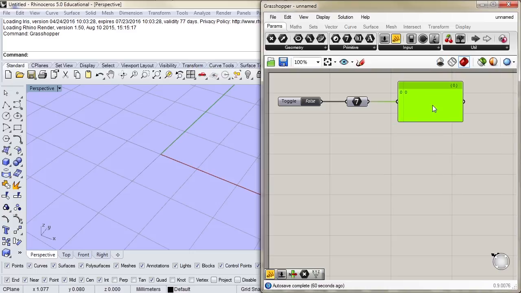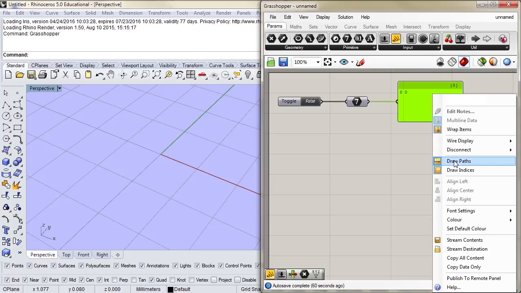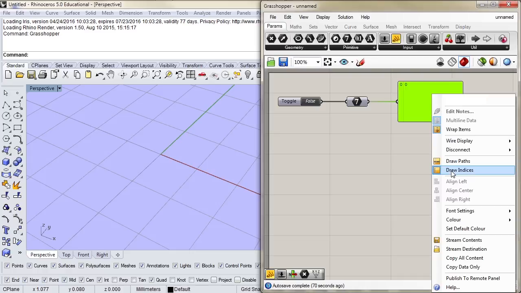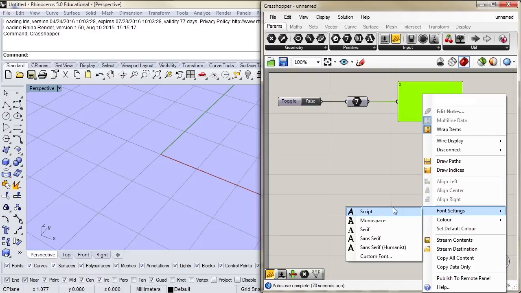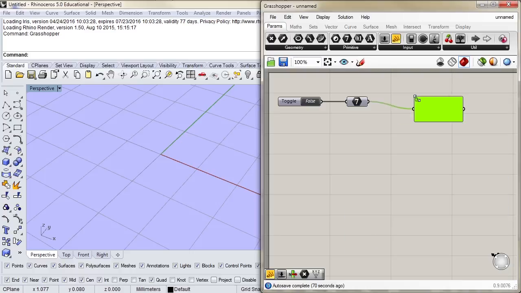I'm going to go to params input and panel. I'm going to clean up this panel a little bit. I'm going to right click on it and uncheck draw paths as well as draw indices. I'll talk a little bit more about that later on. I'll also change the font setting to sans serif here to make it a little bit clearer to read.